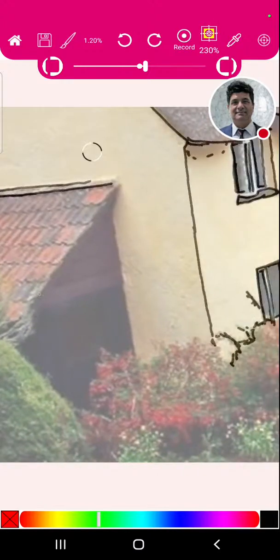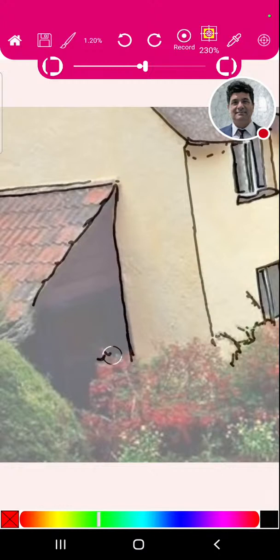All right, look at that. And then put these notches in there. Why not? It's entirely your own drawing. You can do whatever you want.